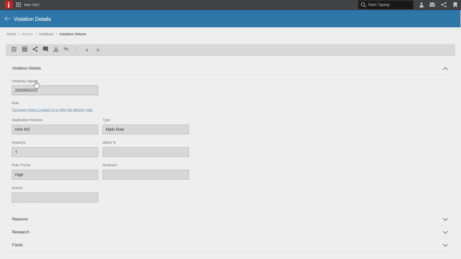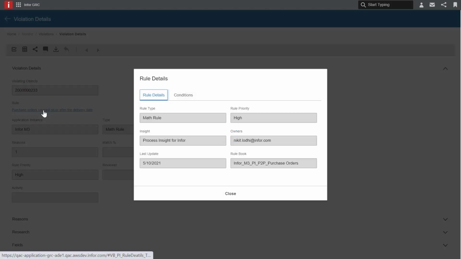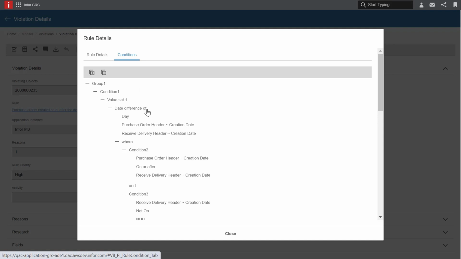I'll start with the rule detail or basic control detail, which is the math type of control. So we can see that this is a math type of rule. You can see that we can set the priority based on how it is impacting your business, and you can see the owner of the rule. You can see when it was last updated and which grouping it belongs to. Since it is a procure to pay process and related to purchase order, it is grouped into this particular rule book. And then we can see the condition details, which you have defined using a math operator.